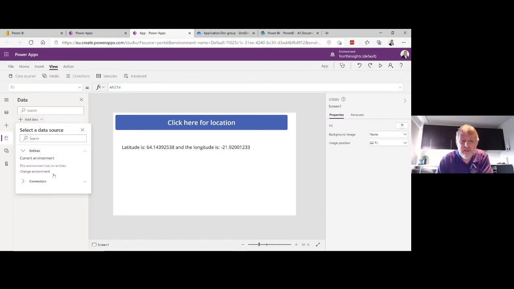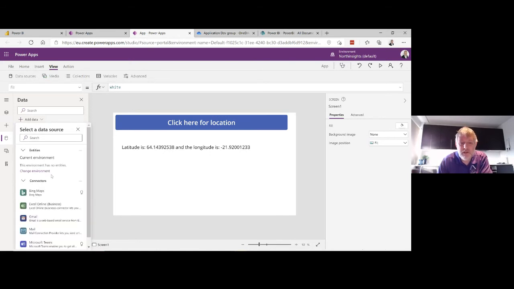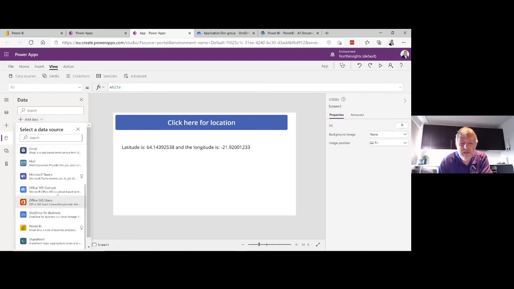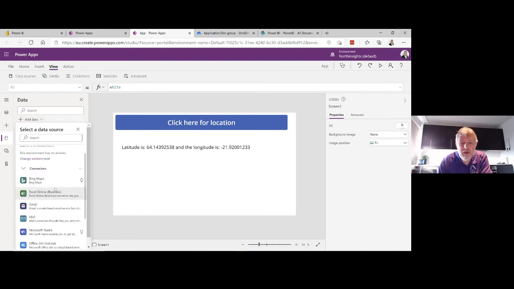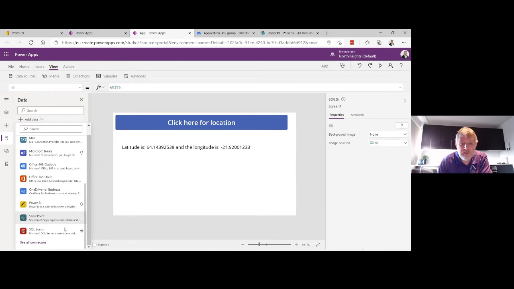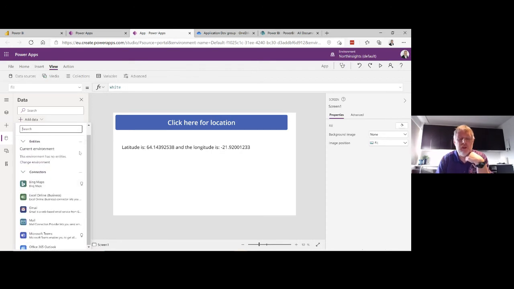I can see there is nothing in my environment now. But if I click on this one here, I will see all the connectors that I have used lately. So these are the connectors I have used lately. If I want to see all the connectors that exist, I can go to See All Connectors, and it will give me a list of all the connectors that exist. I can also use the search here to search for whatever connector I want.